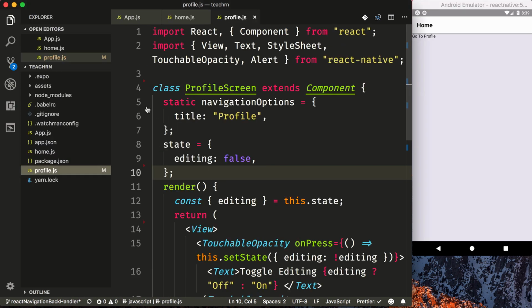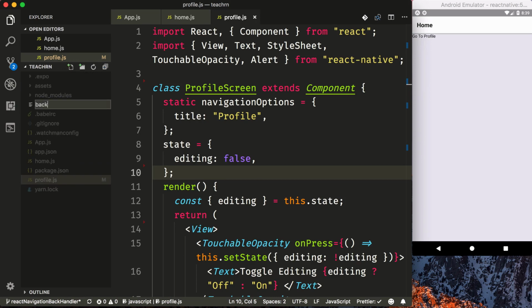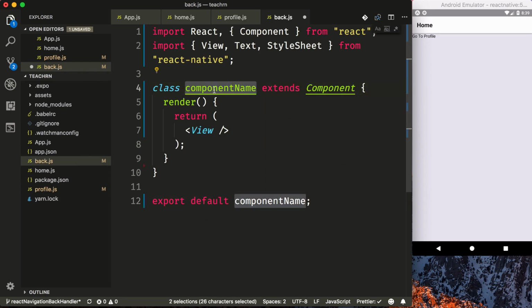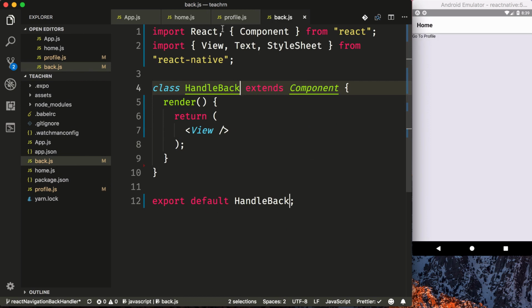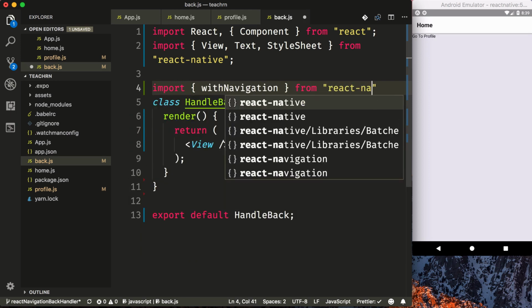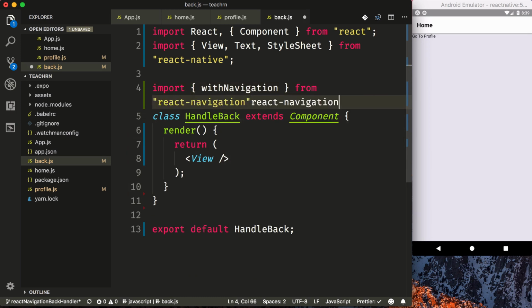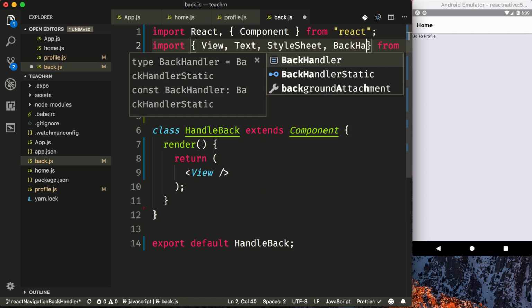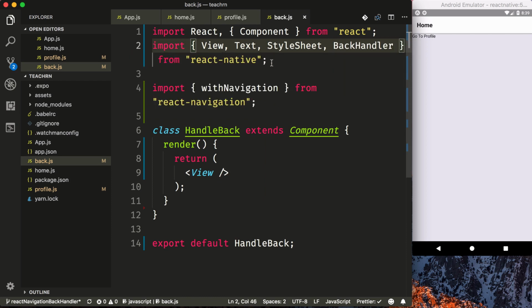To make this component work throughout your application, we're going to create it as a reusable component. So create a file called back.js, and then just initialize a new component called HandleBack. Inside of here, we need to import a couple things. The first, we'll import the higher order component called withNavigation from React Navigation. And then we'll additionally import BackHandler from React Native itself.